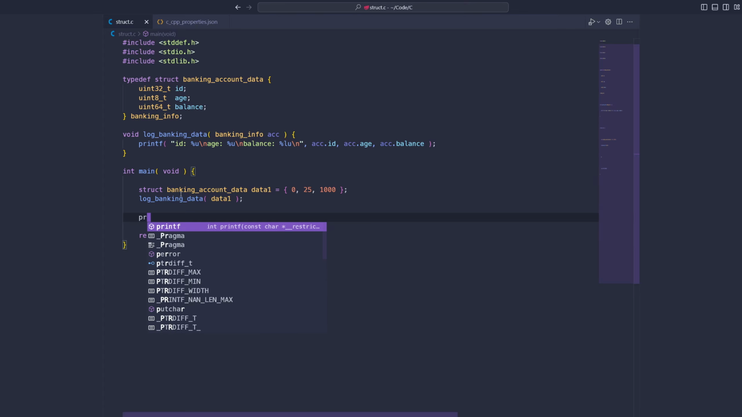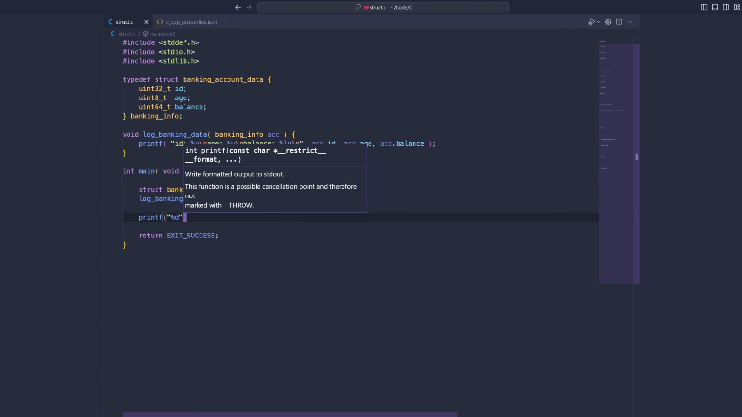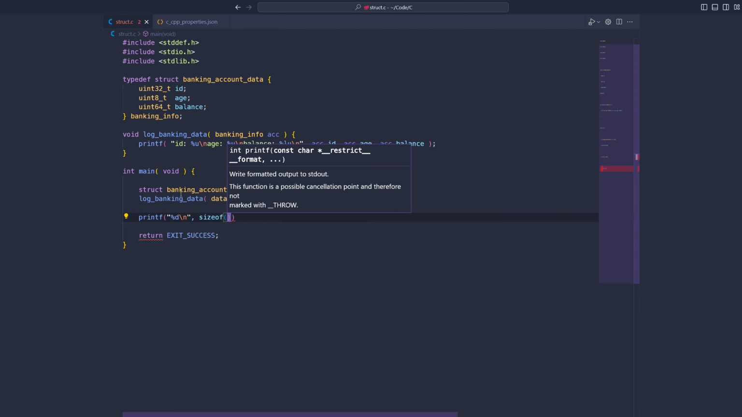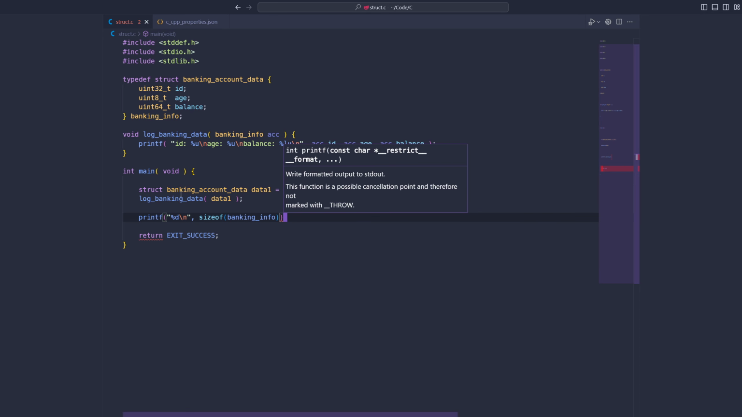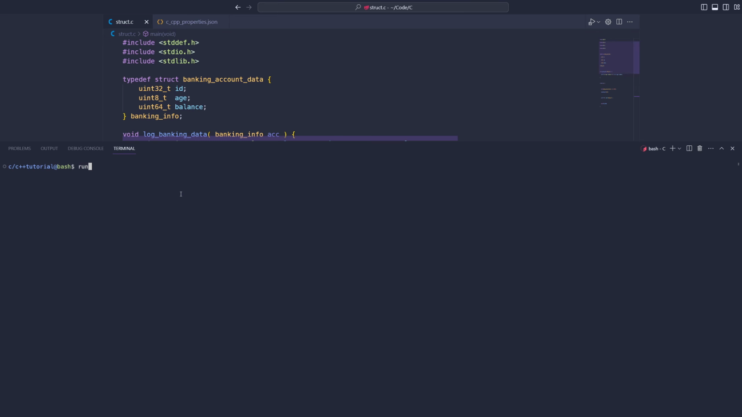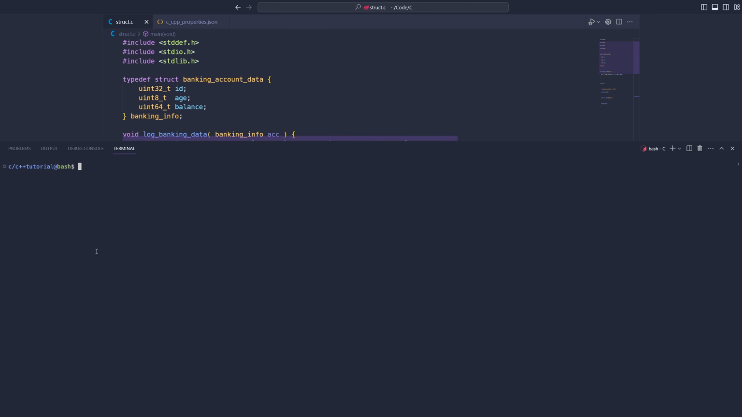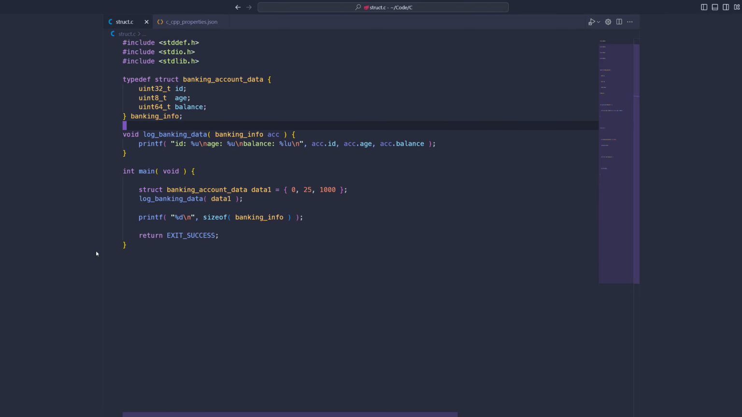If we printf the size of banking info, the name is probably not the best, we can see that it's even 16 bytes. That is a lot of bytes to pass as a copy, because it has to create a copy inside a function. That is a lot of space on the stack. Well, we know how to minimize that, right?